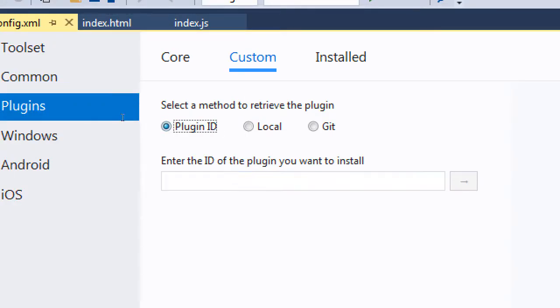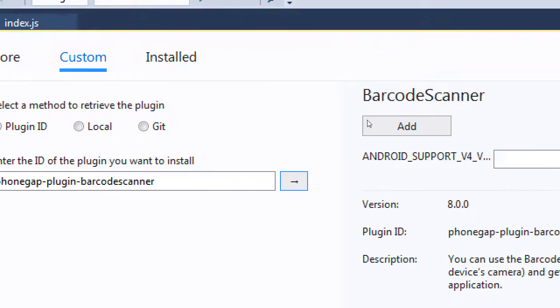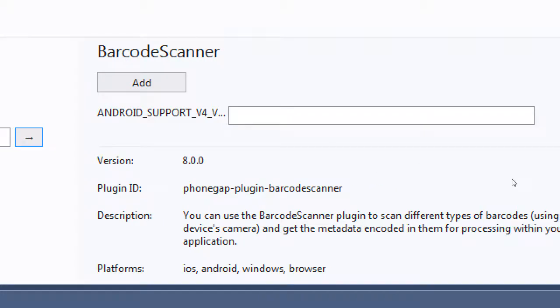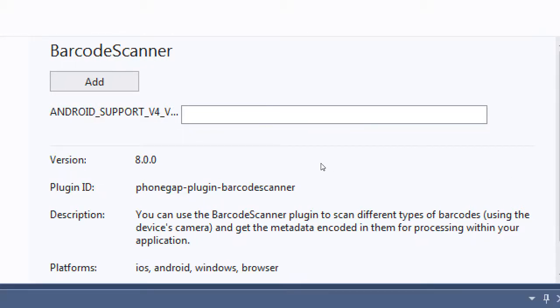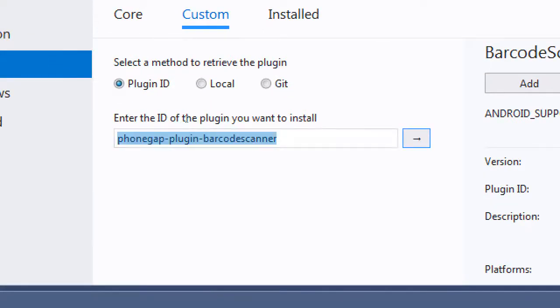So copy that, or just type what I'm about to type here. Under the plugin ID, enter the ID. It's the one I just copied, phonegap-plugin-barcode-scanner. Click Next. It should then connect to the central repository where these things are stored. It should hopefully then give you the feedback: okay, you're about to get the barcode scanner. Description, you can use the barcode scanner to scan different types of barcodes. If you get an error or something different than what I get, just confirm that you've got this scanner.